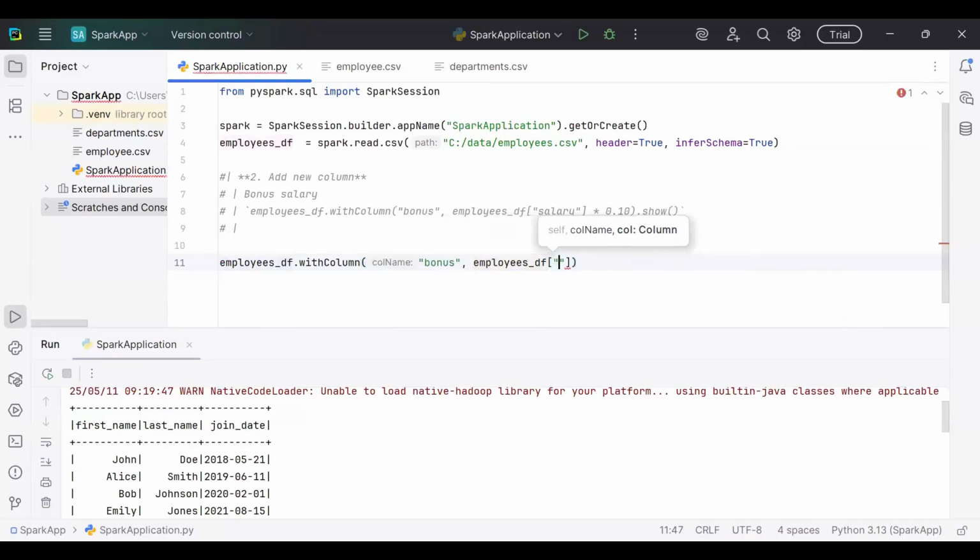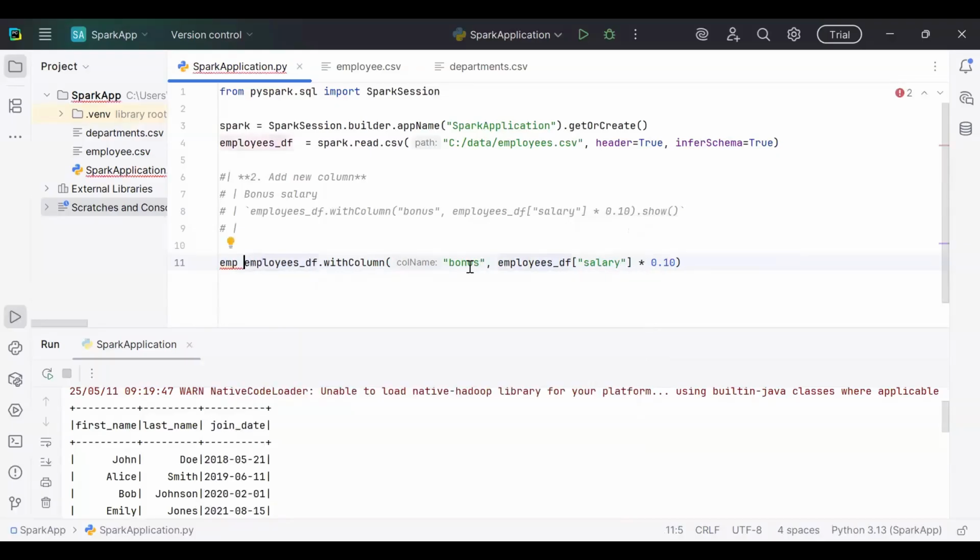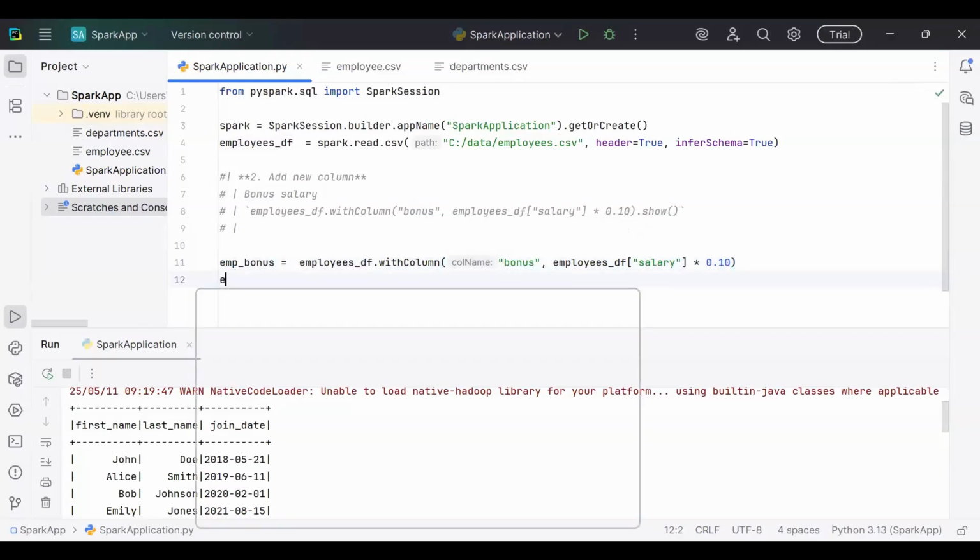Because I wanted to add a bonus column based on a salary, I'm taking the current column, and on the current column I am applying some increment, for example. Either I can do it this way, EMP bonus, and then I can do EMP bonus dot show.